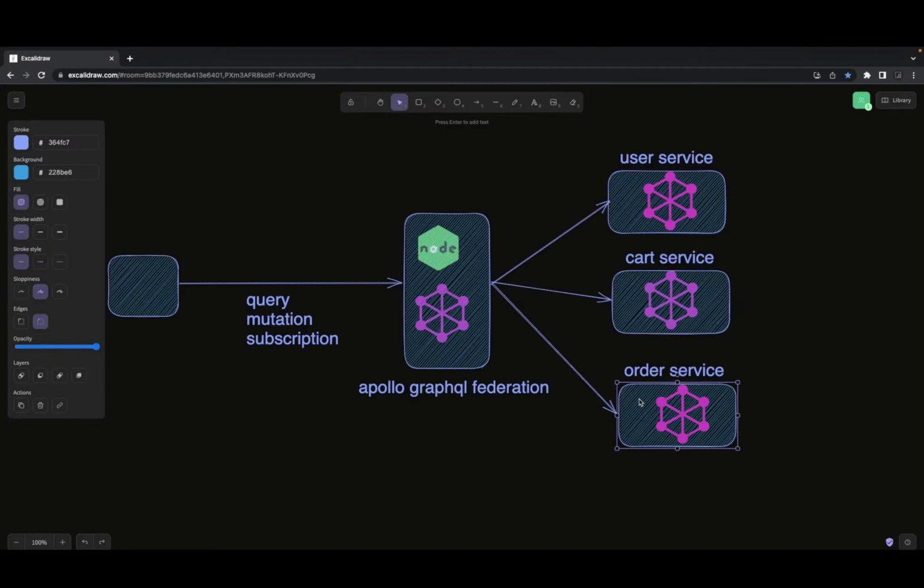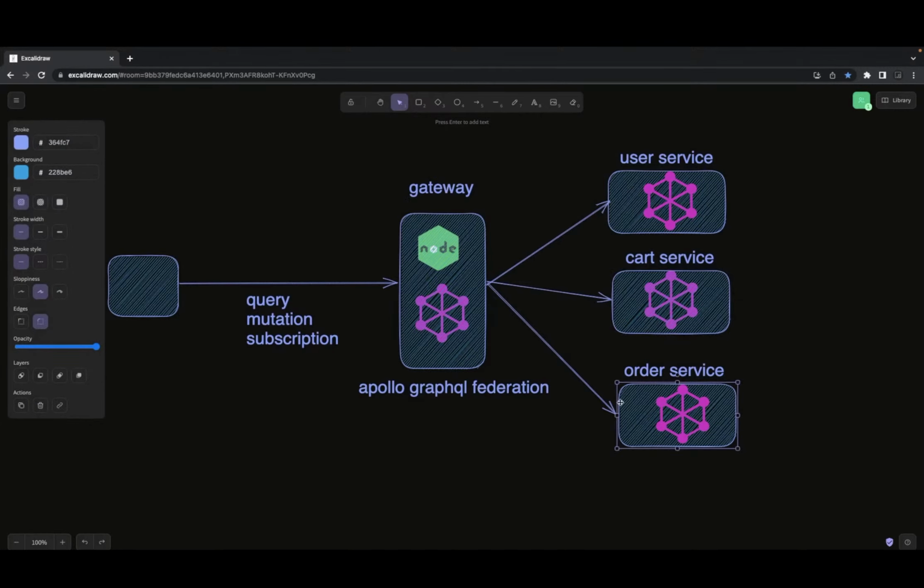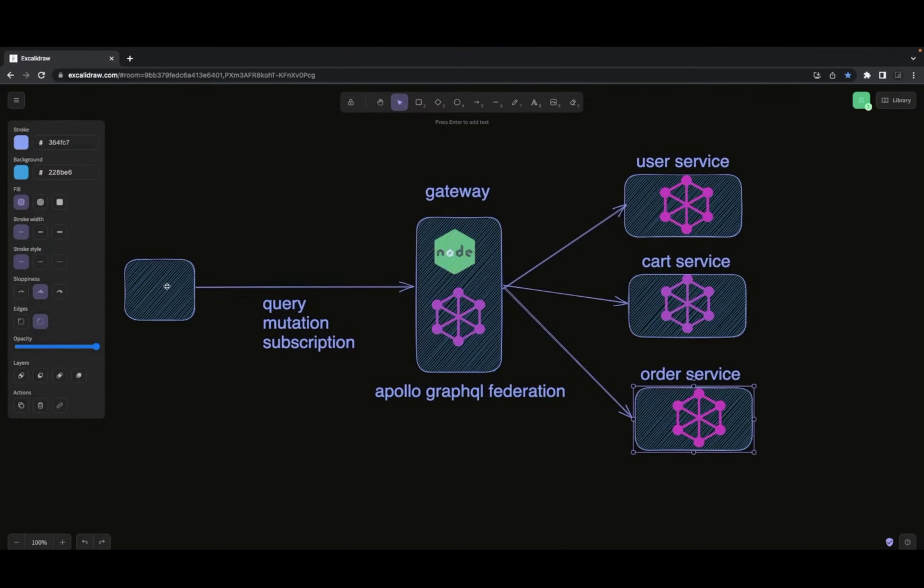But I want to merge the GraphQL schemas that they expose, and I wanted to provide a central gateway. So here I'm talking about this gateway service, and I just want to trigger a single query so that it can fetch data from the user service, cart service and order service. Let's say there is a query I'm sending from the front end.